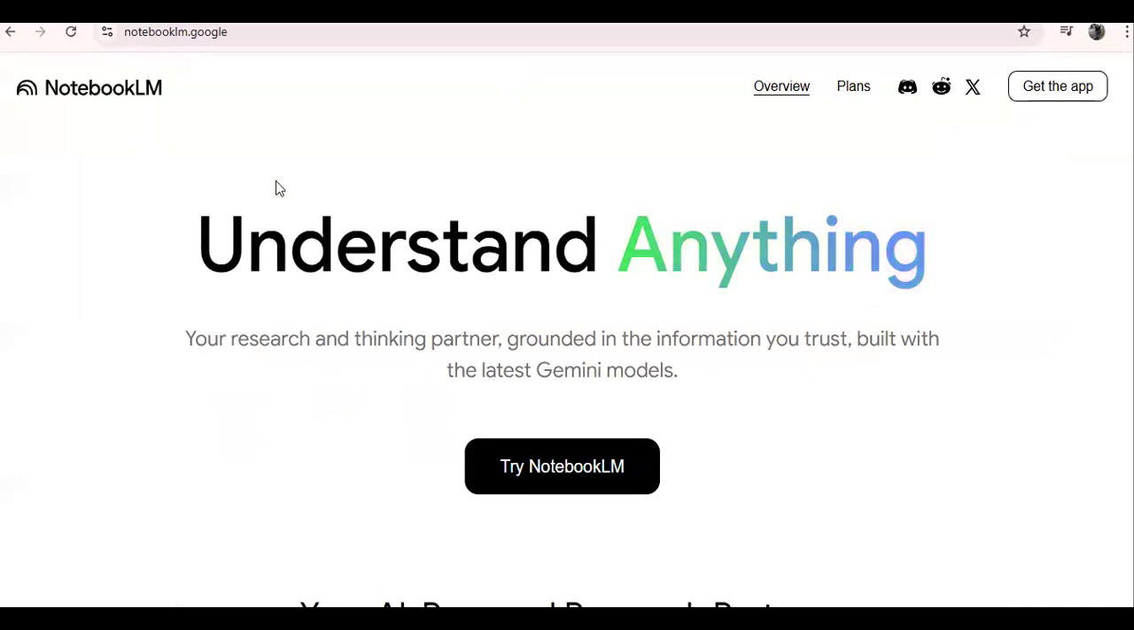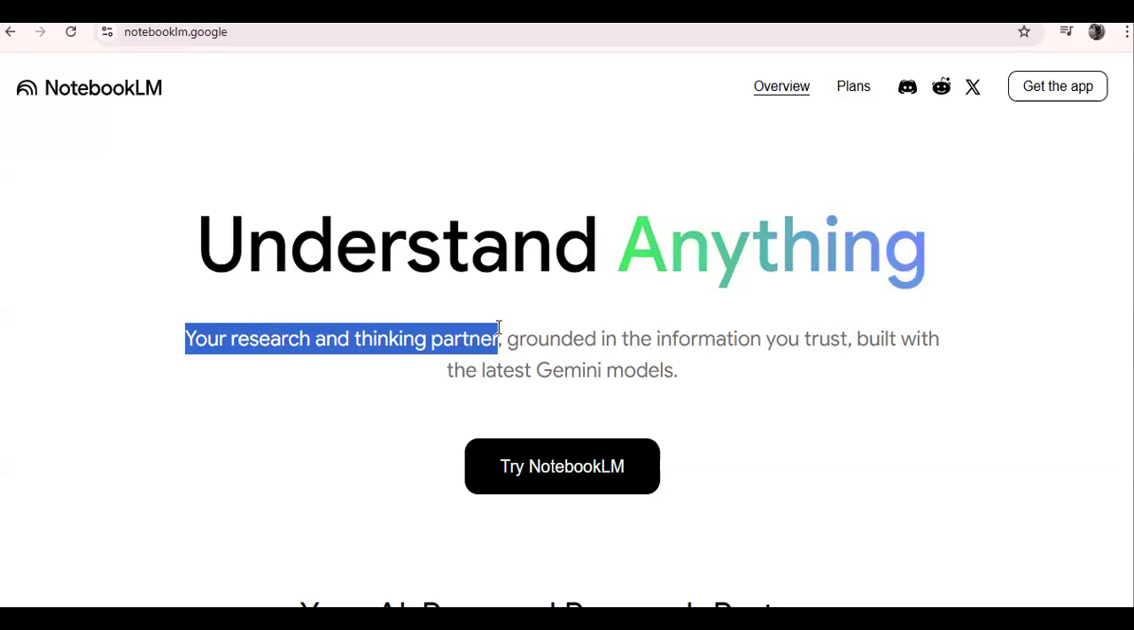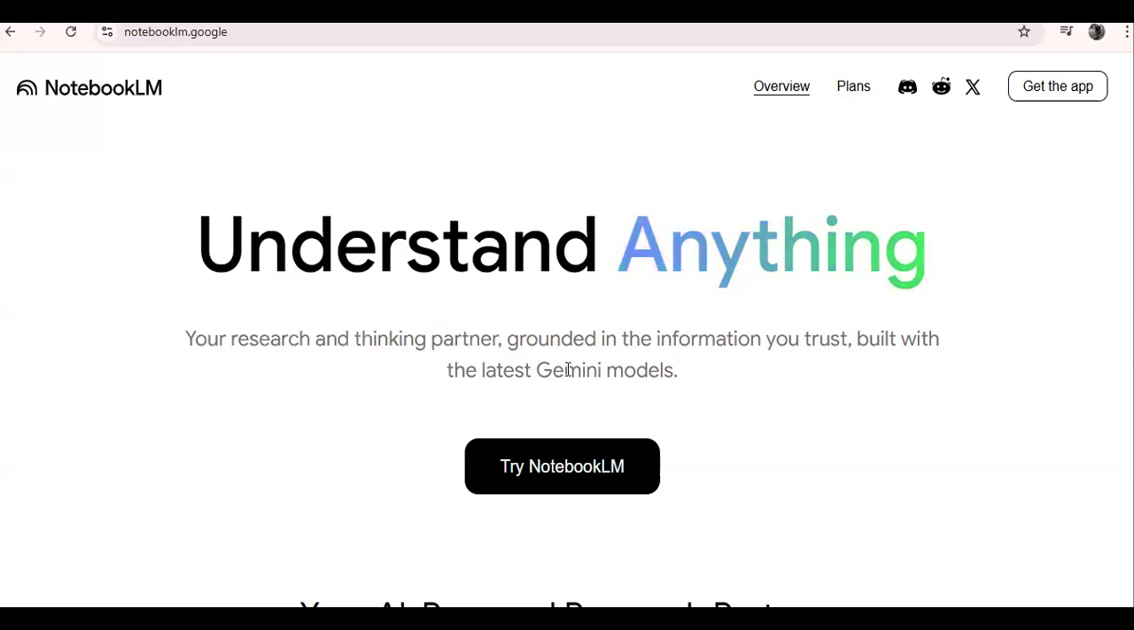See, I told you in our sessions we will discuss in detail the options, how to log in, how we can work with it, all things. But I'm just showing here how it is useful, okay? So I'm going to explain that. Understand anything, your research and thinking partner. See, this is your thinking partner. And it is using all the latest Gemini models.